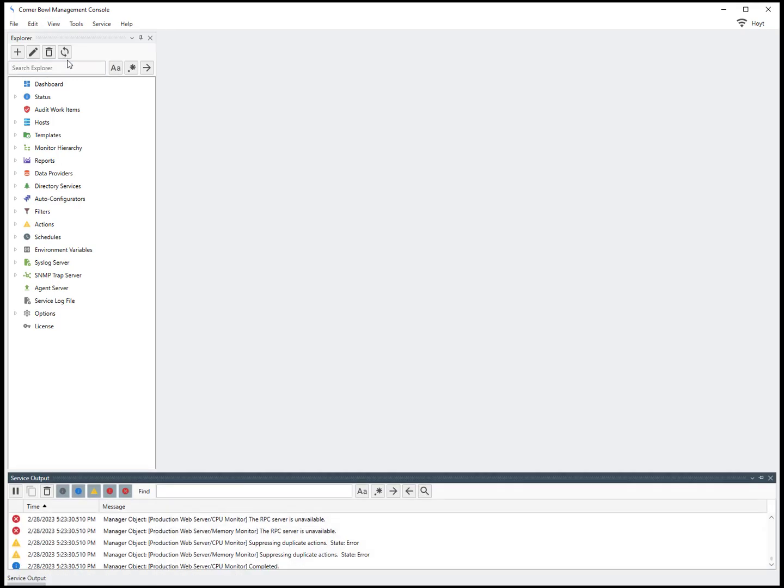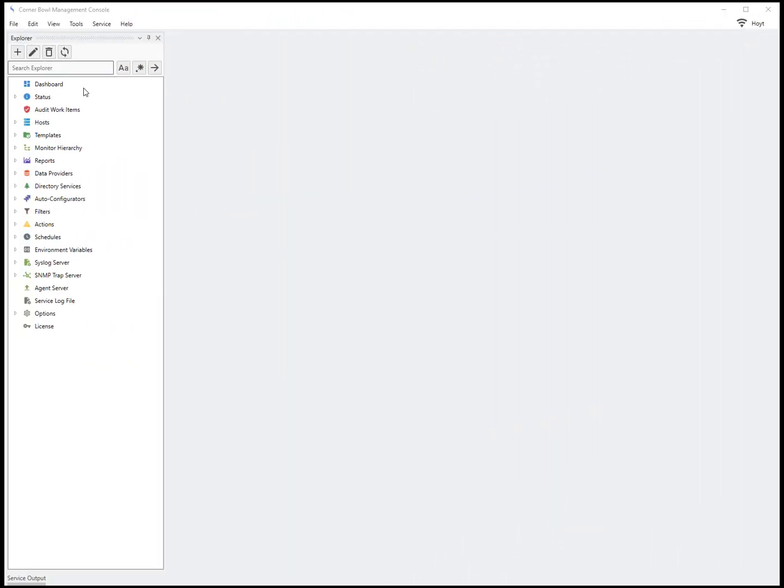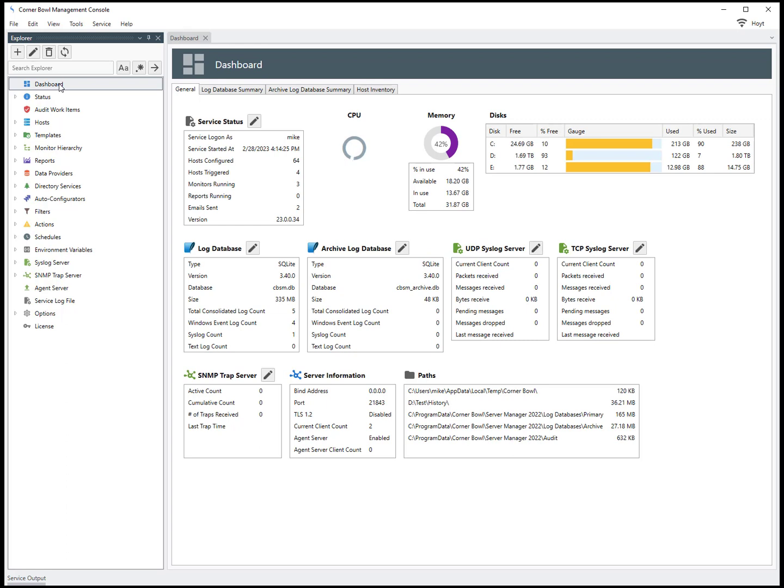Okay, that's how the tool windows work. Now let's look at the contents of the Explorer view. In an effort to provide you with as much information as possible up front, I'm going to briefly discuss each of these nodes. The dashboard node displays information about the system configuration, log database contents, and host inventory.